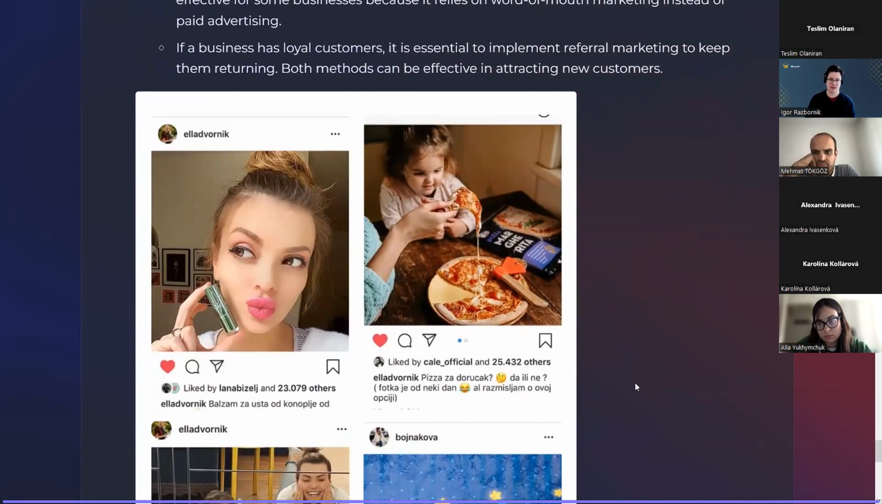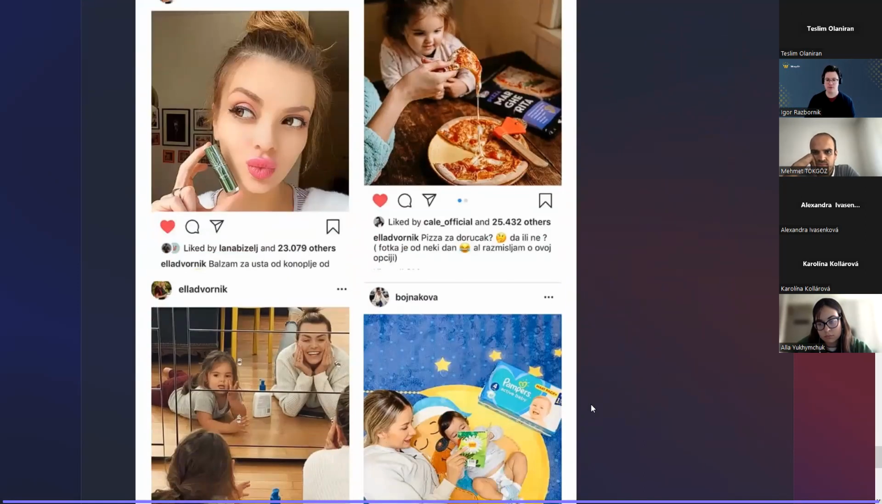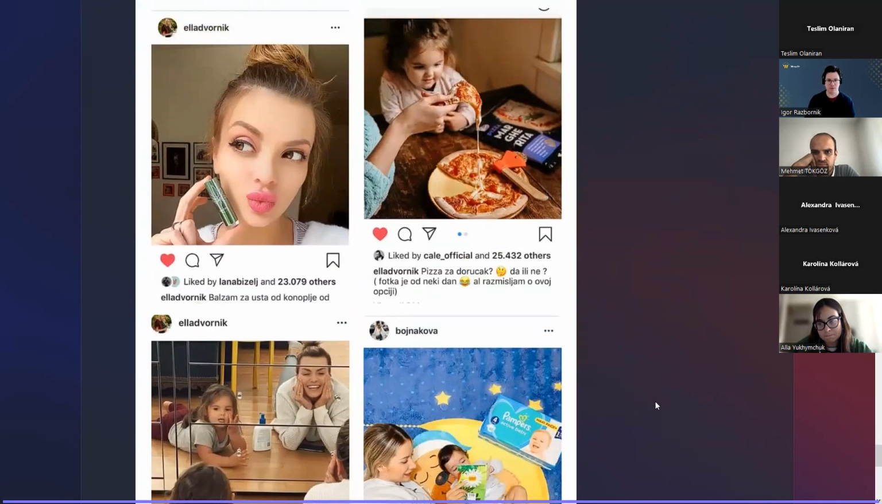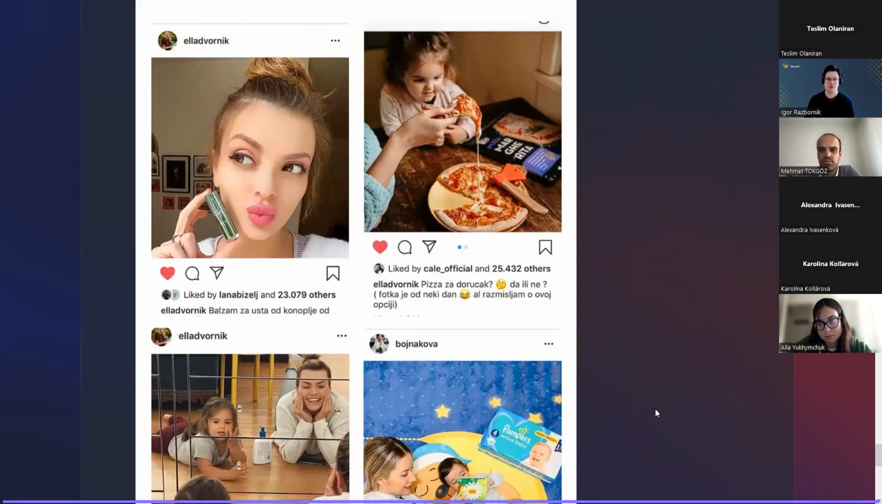So here are some more examples of Croatian influencers or Balkan influencers promoting certain products. On the one on the left, it says this is a lip balm made out of cannabis seeds and cannabis oil. So it's an eco-friendly product. It's very easy. It's very simple. She shows you the product and you can buy it in the store.